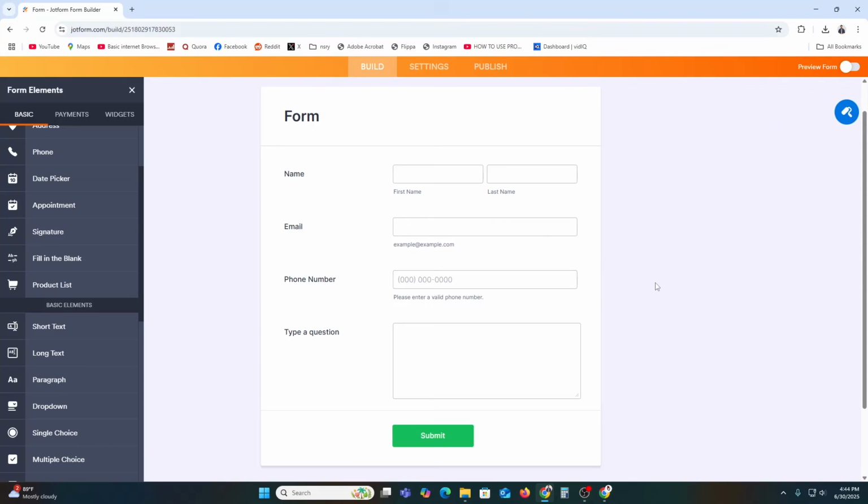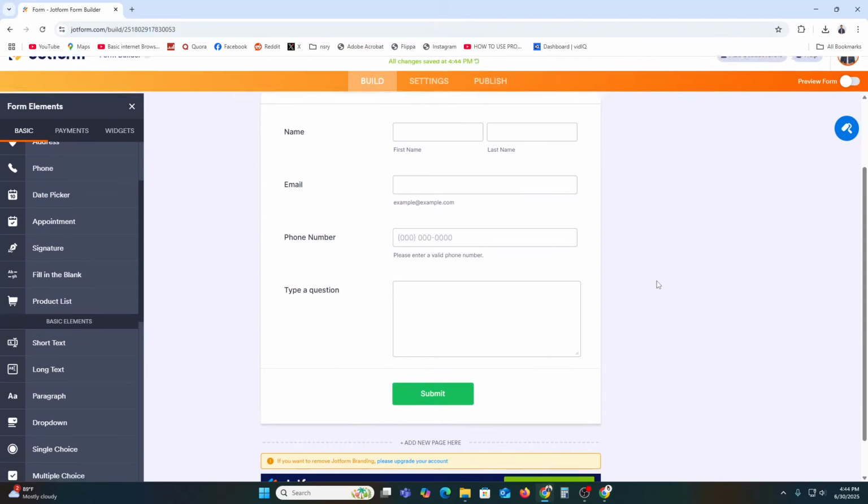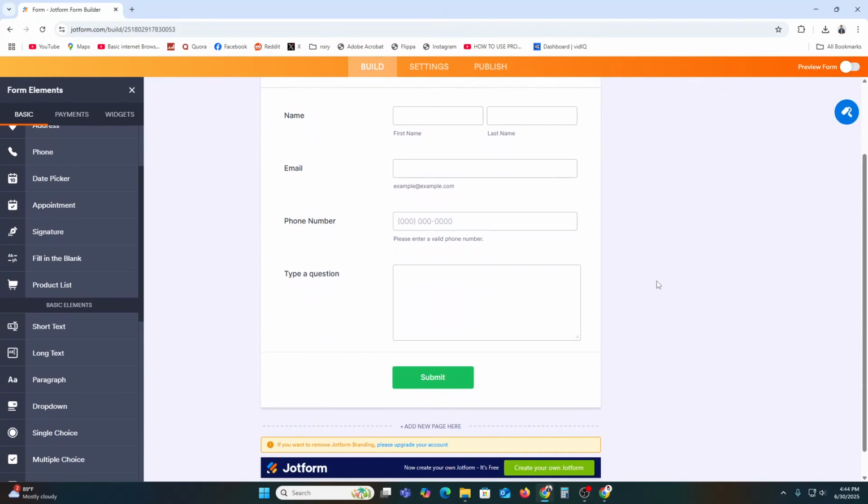So once you feel that it's complete and it now looks really good, now you just need to customize the design. Now let's make the form look better.